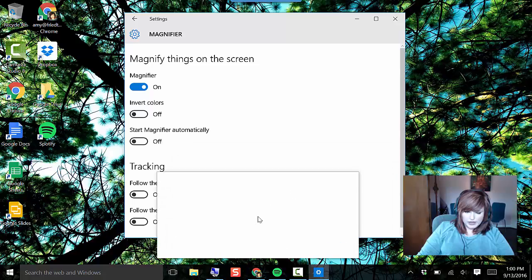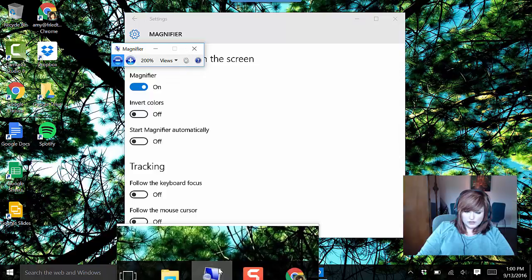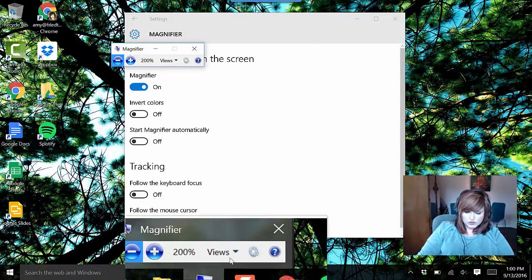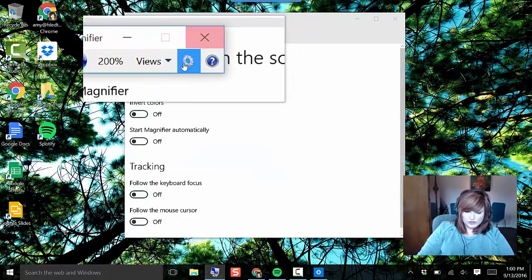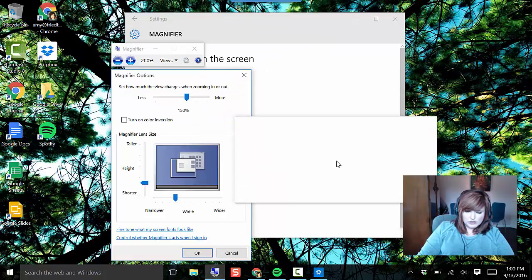And then we're going to come back and control a couple more settings. So once we see it in the taskbar, we're going to either go to that settings button, which you'll see here, or this settings right up here. So this lets me fine-tune what it looks like.